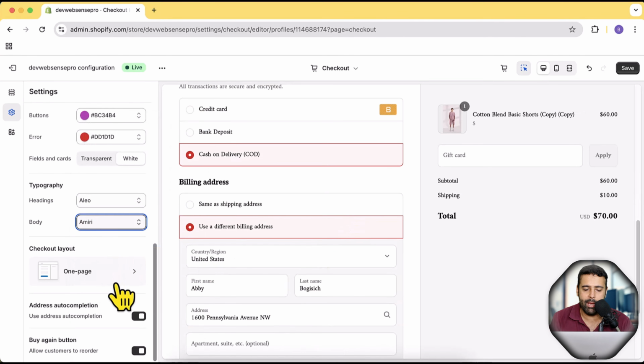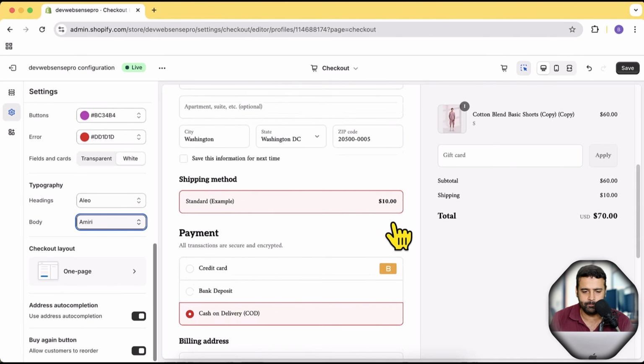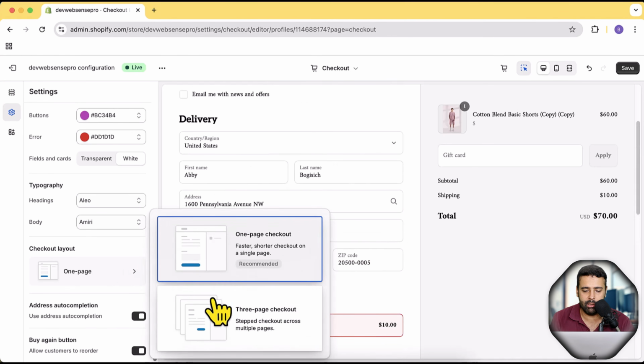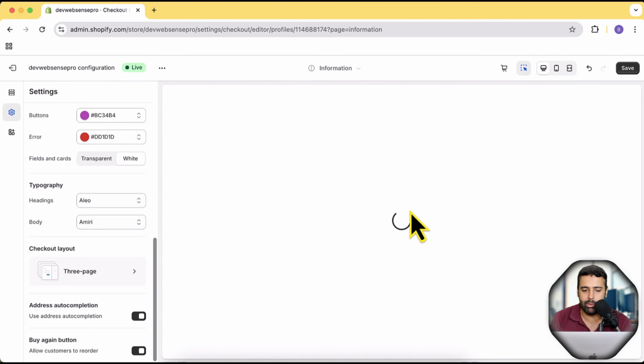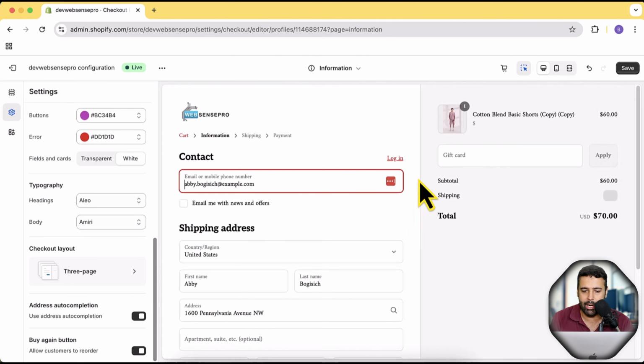And here we have the checkout layout. So previously on Shopify, it was a 3-page checkout by default. Then on the latest version, Shopify added this 1-page checkout, which is basically to speed up the process of a checkout. So if you want to move on to the old method of the 3-page checkout, which is not recommended at all, you can do that as well.